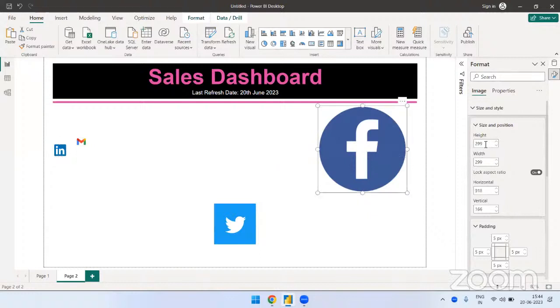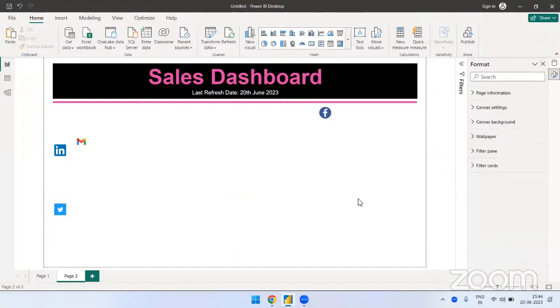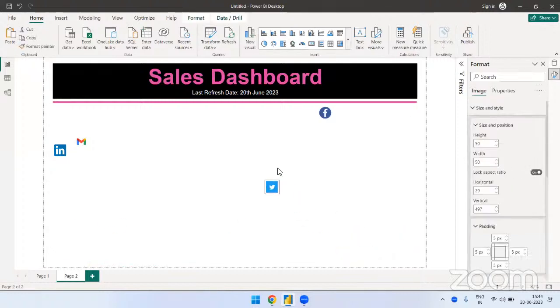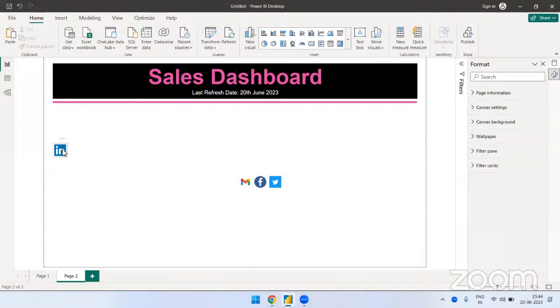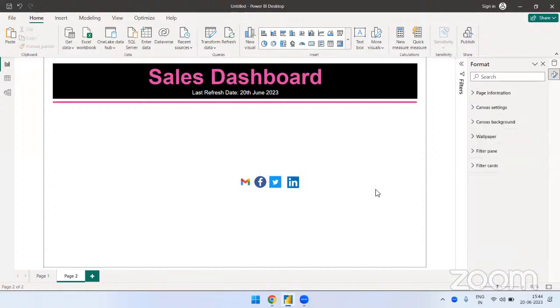Same way, select this: 50, 50. This as well: 50, 50. Right? And now I want all these icons to be shown this way. So first I need Facebook, then LinkedIn. Facebook followed by LinkedIn. First you can open Gmail. So think of it like a company website. And LinkedIn.